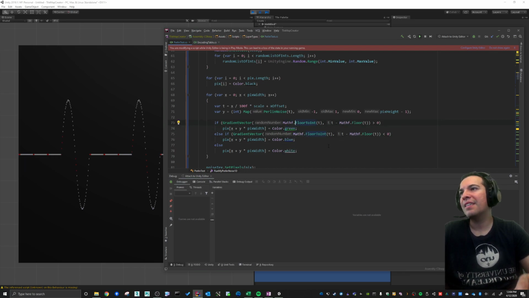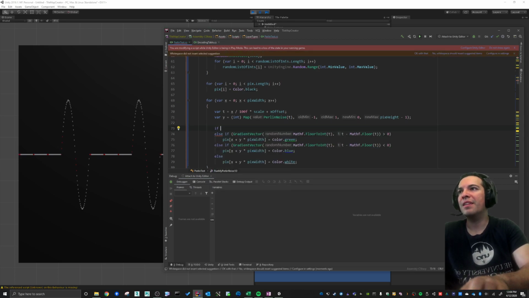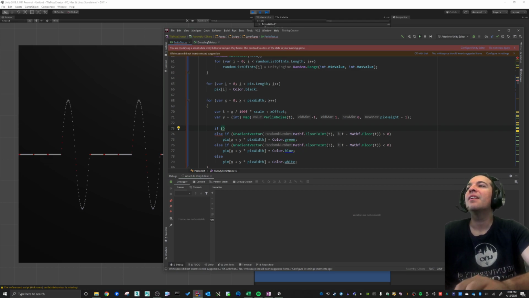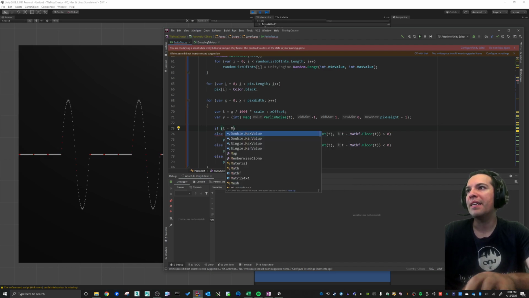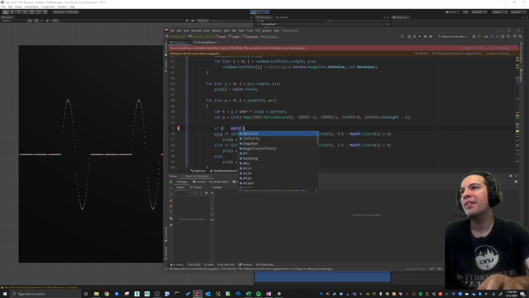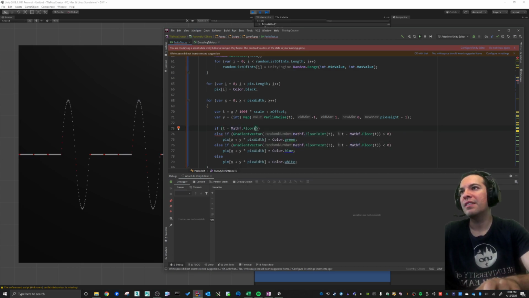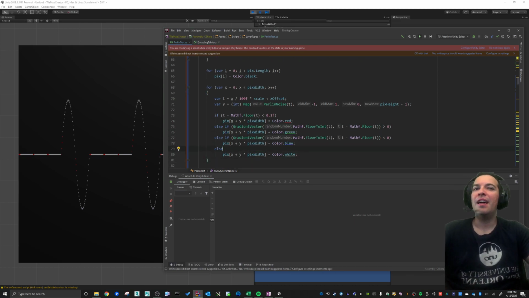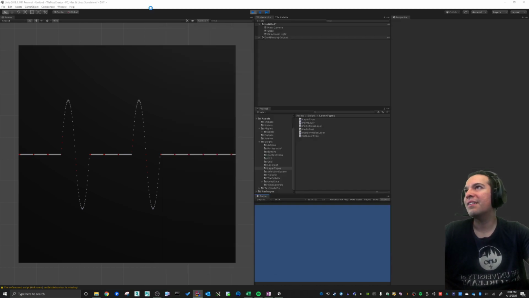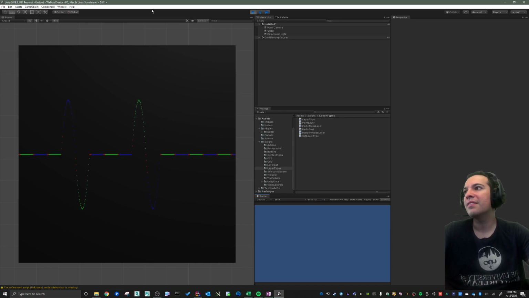Alright, I just realized maybe I still want the first 3 pixels to be red, so we'll make that at the top here. So if the first 3 pixels, that would be if T minus math f dot floor T is less than 0.1f, then make that red. Okay, I think that looks right. Let's see if that actually compiles. Oh yeah, there we go.